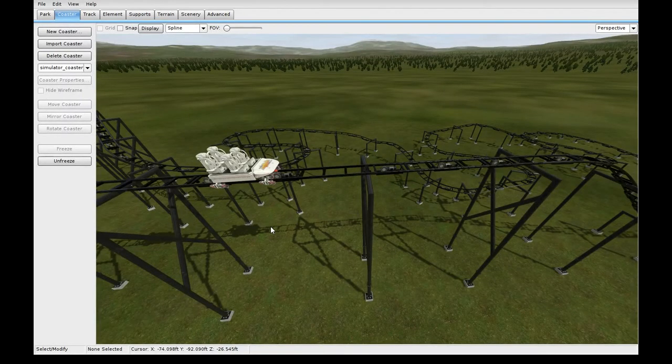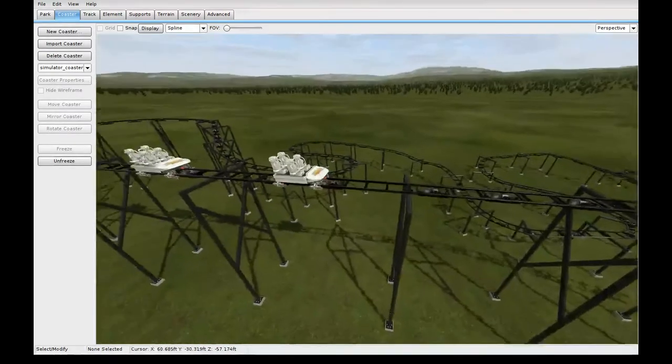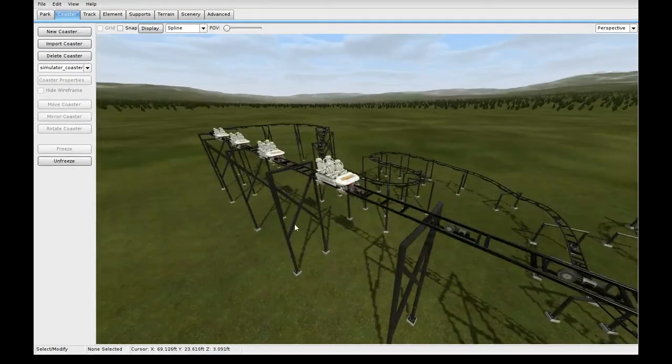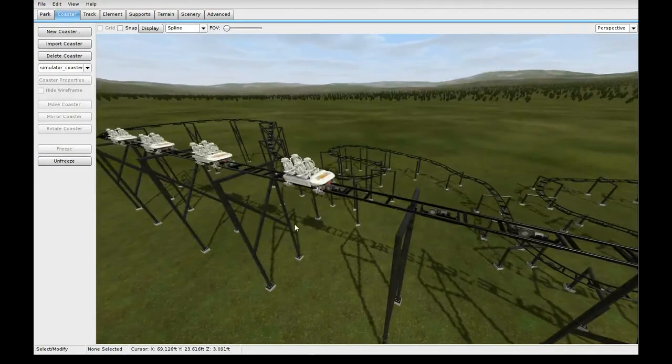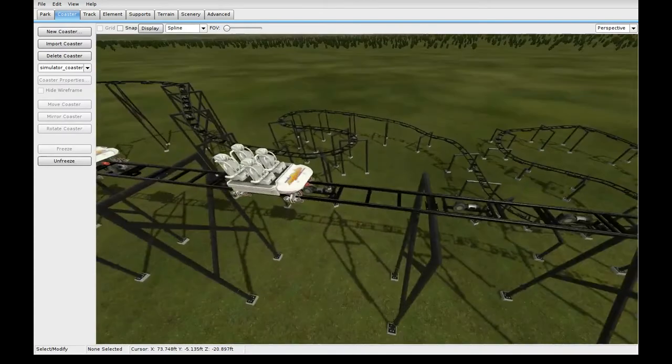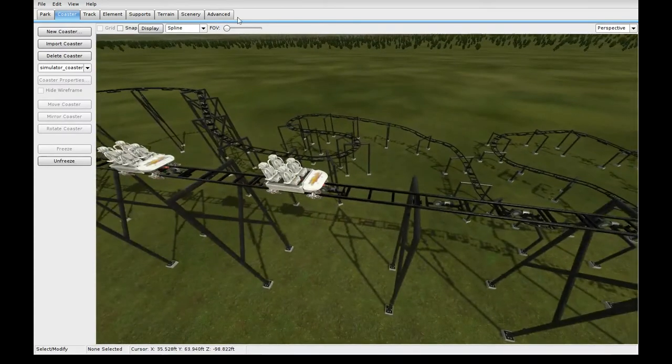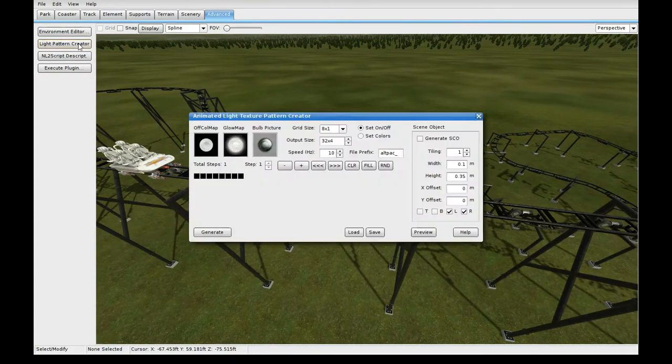Hello everyone. Today we'll be going over one of the lesser known features of NoLimits 2 called the Light Pattern Creator. Now, this function was built into the program with what I believe to be a very specific purpose. However, it's actually one of the more useful features for creating geometries, and I'll go into why that is in a bit, but you'll find this tool under the Advanced tab and Light Pattern Creator.